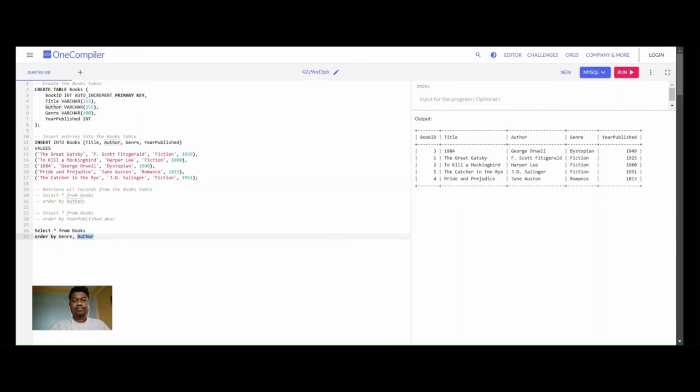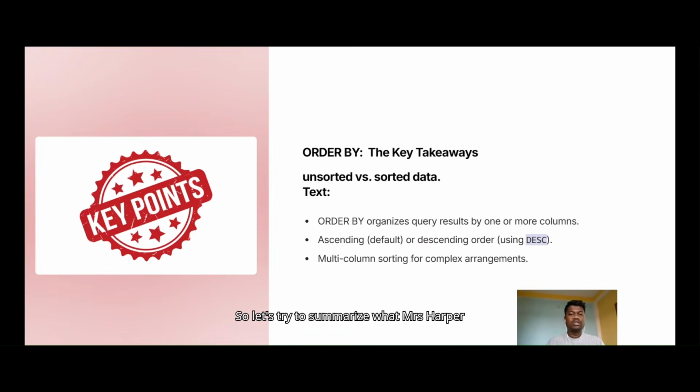So let's try to summarize what Mrs. Harper has learned and what we have learned from her story. So we have learned that the order by clause helps us organize query results by one or more columns. By default, the sorting order is ascending order. You can also specify the descending order by using the keyword DESC, which is a short form for descending. It is also possible for us to sort by multiple columns for complex arrangements.